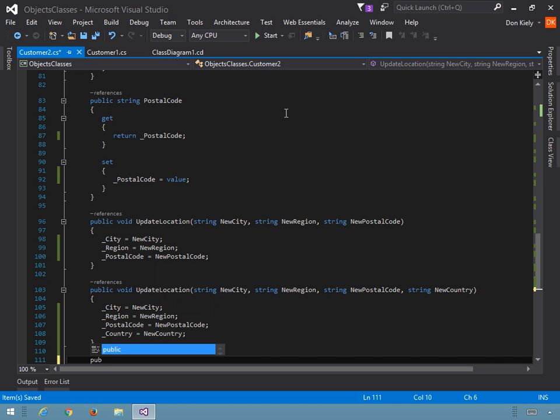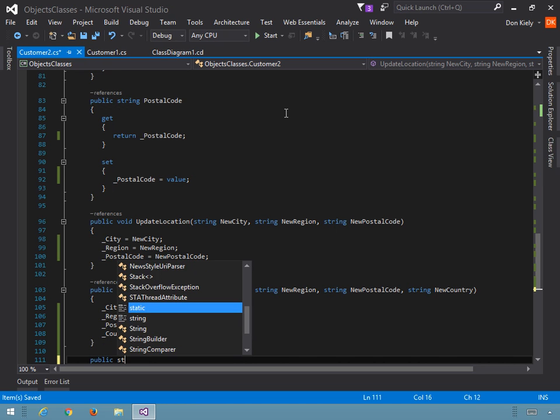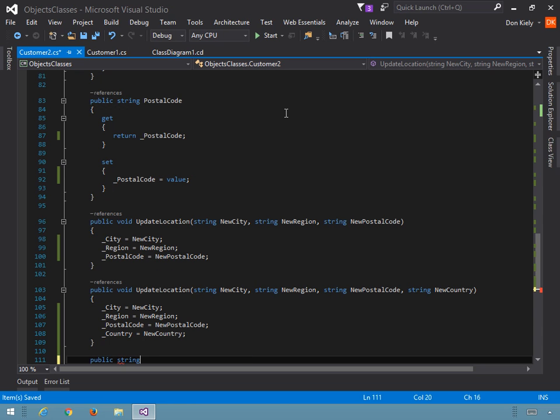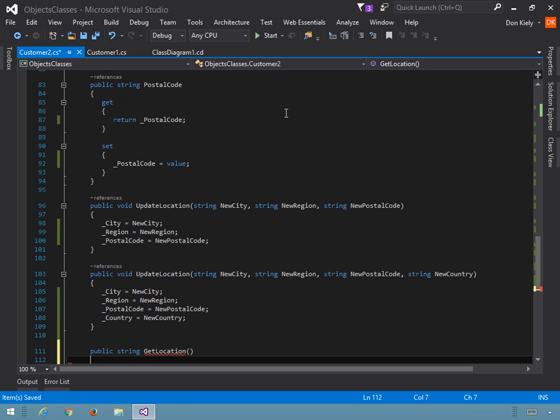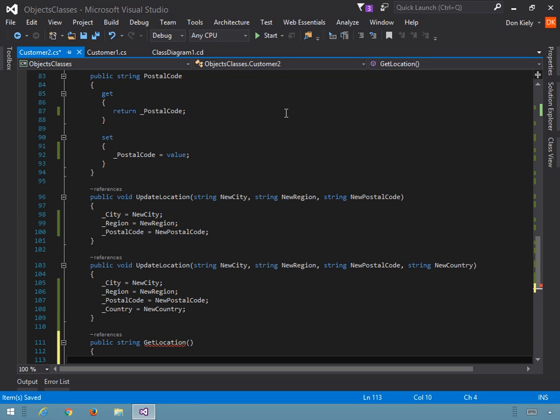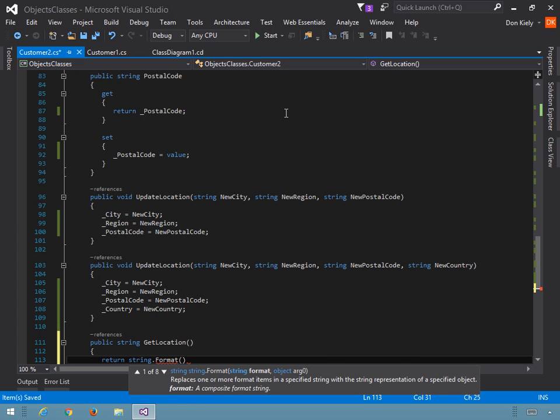So this is going to be a public method. It's going to return a string. And I'm going to call it getLocation. Doesn't take any parameters. And I need to include a return statement. And I'll use the string.format method in order to format the string.